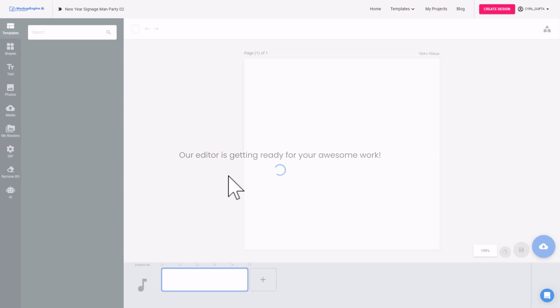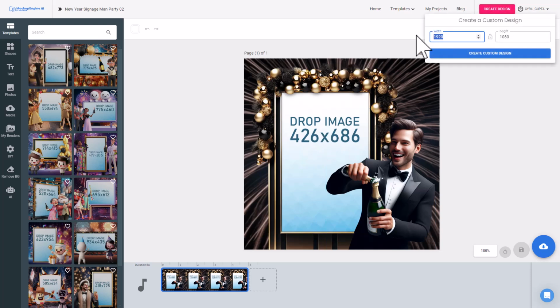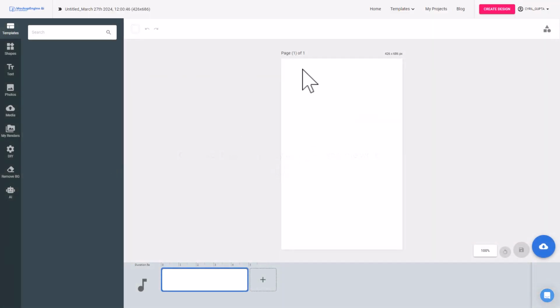So this works a little interestingly. We know the size of the image over here, 426 by 686, and it's got one more overlay, and there's kind of a background. So what you want to do next for this image is click on create design and then select the size of the image that you want to create, which is going to fit into this one. So it's going to be 426 by 686, and then click on create custom design. And then you've got a blank canvas, and on the sidebar a lot of different options.